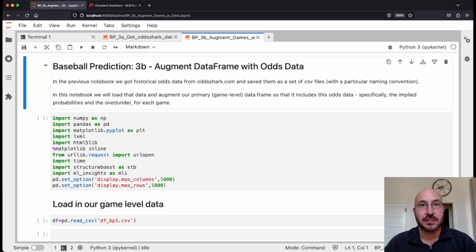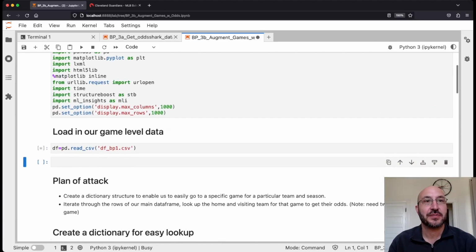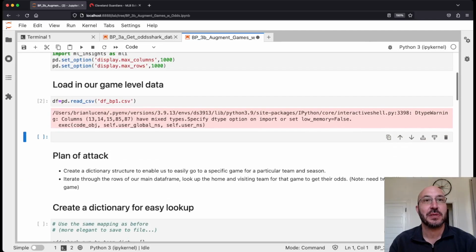Okay, so this is our next notebook, and here we're going to assume that you've run the previous notebook, so we've got those CSV files that have the historical odds data, and we're going to load our previous data frame, the one we got from lessons 1 and 2, add in this odds data, and then do some more examination. So to get started, first we're going to read in this data frame that we had before, this dfbp1.csv.